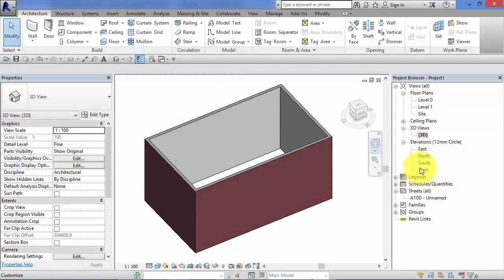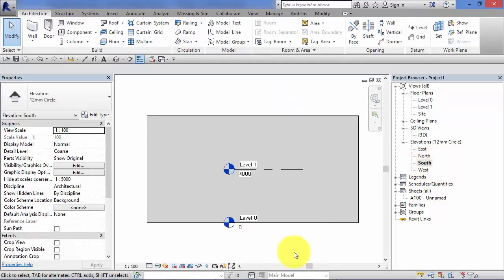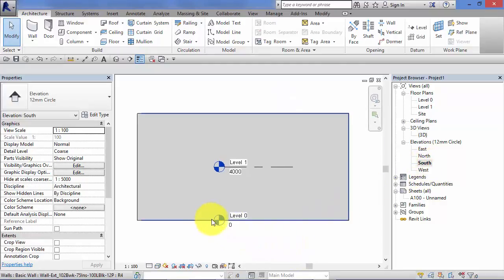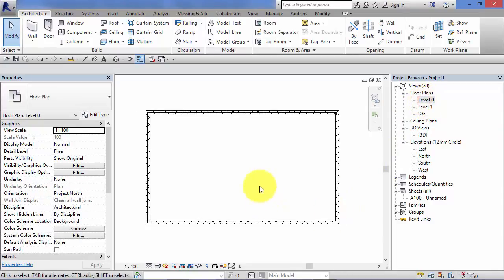I'm just going to switch to a south elevation to show you that I have 2 levels, level 0 and level 1. So I'm going to create 2 floor plates to make sure that we fully demonstrate how that process works. So to begin with, I'm going to create a floor element at level 0, and then I'll repeat the process and create another one at level 1. So I'll switch back to the level 0 floor plan.